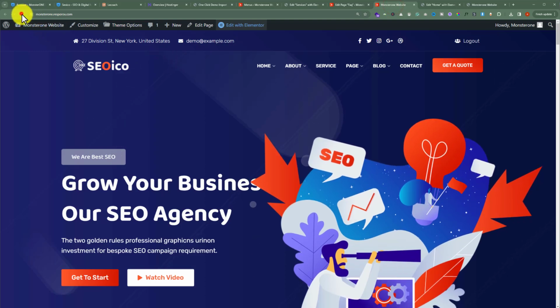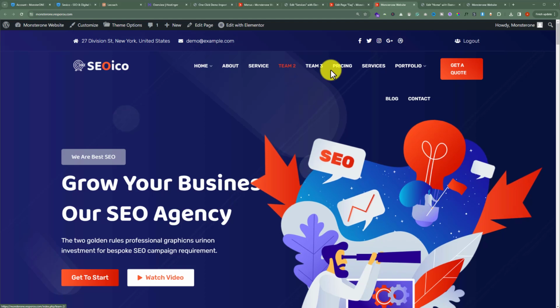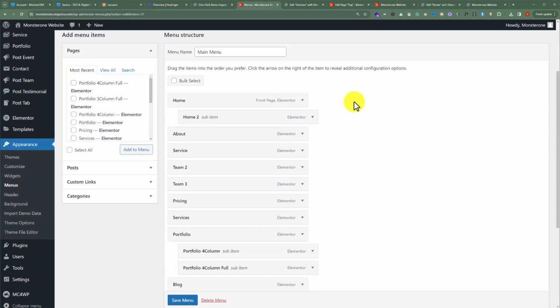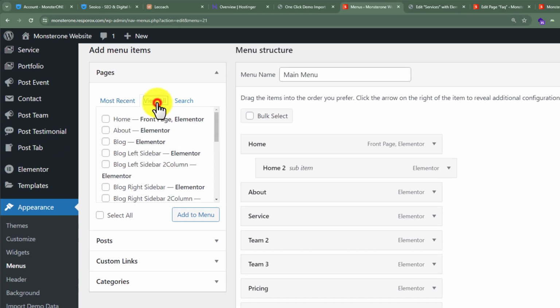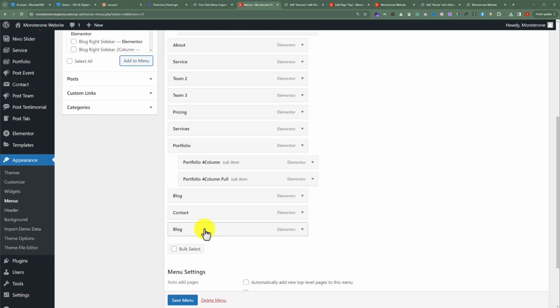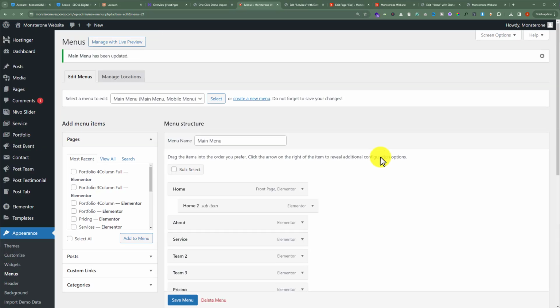And now if we visit our website and refresh it, here you will see our new menu. But still, if you want to delete any pages from here, then you can do it from here. Now if you want to add a new page to your menu, then you can do it from here. Just click on view all from here, select the page that you want to add to your menu, and then click on add to menu. And as you can see that our page is now added to menu. So now click on save menu, and in this way our menu will be saved.